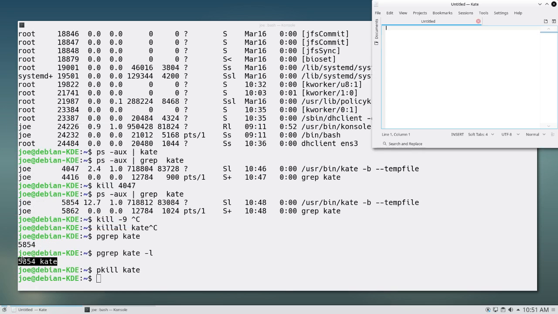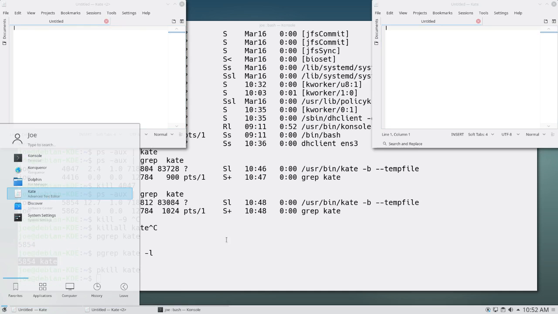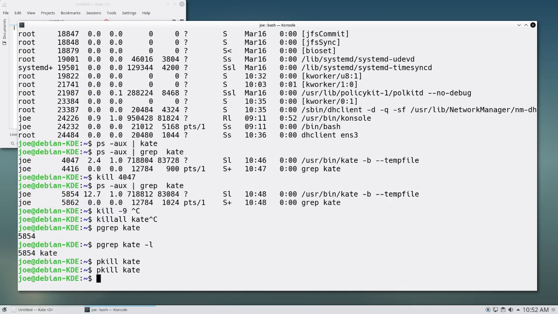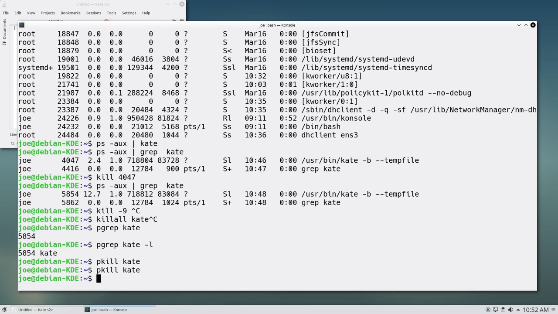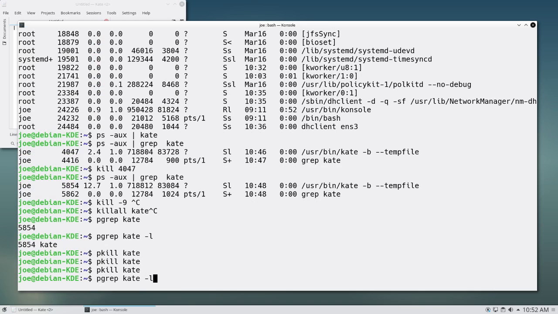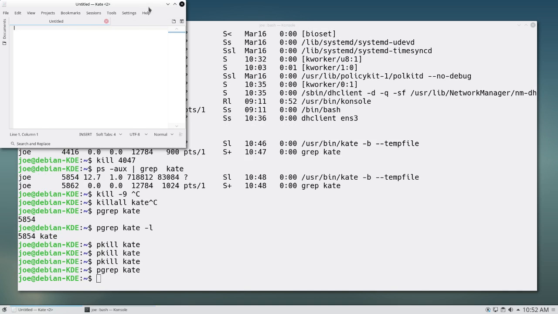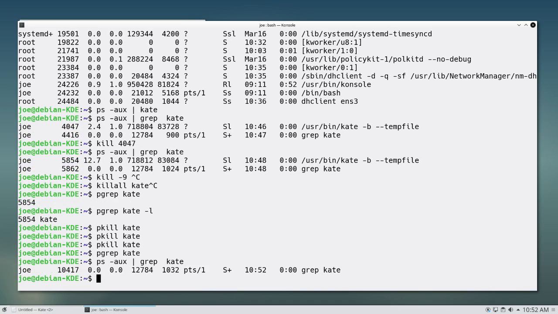So let's launch a couple of instances and see what happens, right? So now we've got 3 instances of Kate open. Let's issue pkill Kate. For some reason that one didn't die. I am unsure why that one didn't die. Stubborn little guy. Apparently it's got a different name somehow. That's kind of weird. So let's use the old school way.